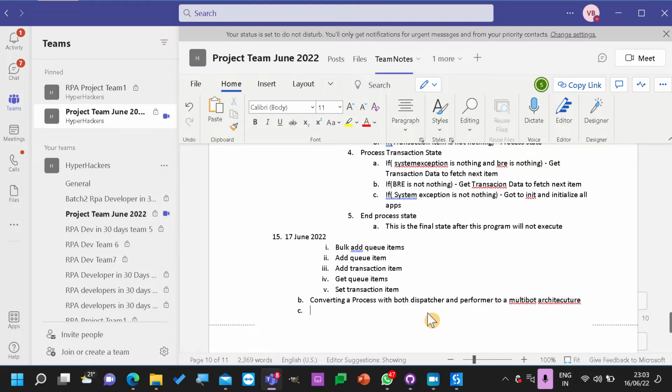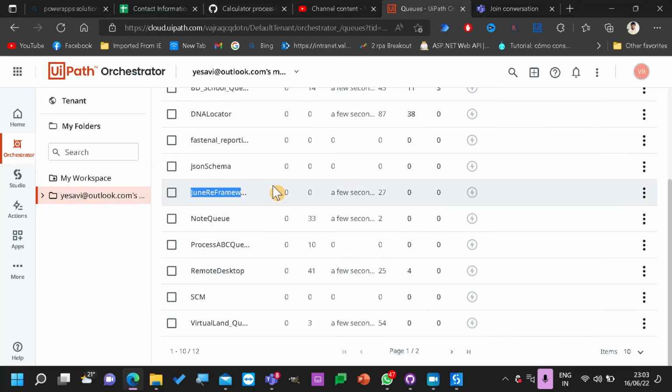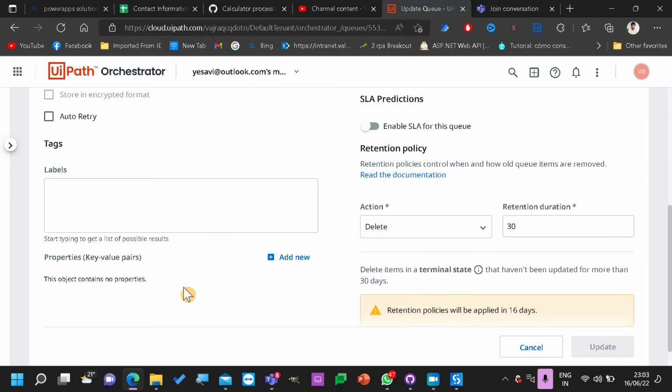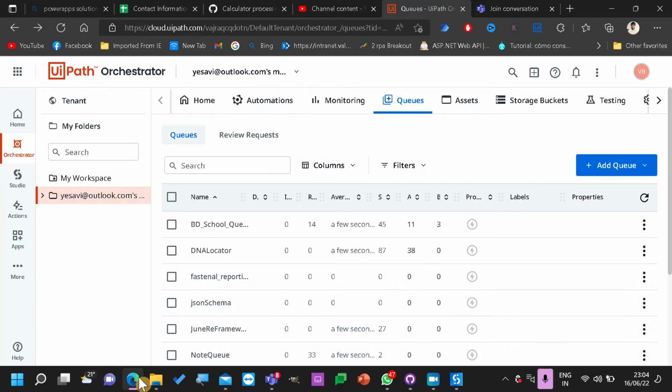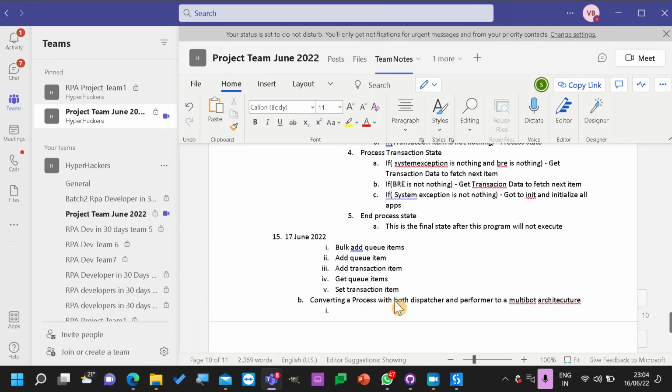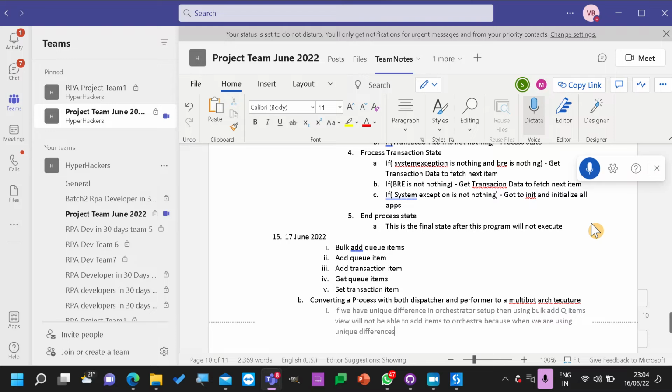Okay, now if we just see, here we have the framework, right? If we enforce unique references using bulk add queue items, we will not be able to add queue items to orchestrator queue. Okay, that is one catch. If we have unique reference in the orchestrator queue setup, then using bulk add queue items, you will not be able to add items to the orchestrator queue, because when we are using unique references, we also need to send a reference in the input. With bulk add queue items, we will not be able to send individual references to individual items.